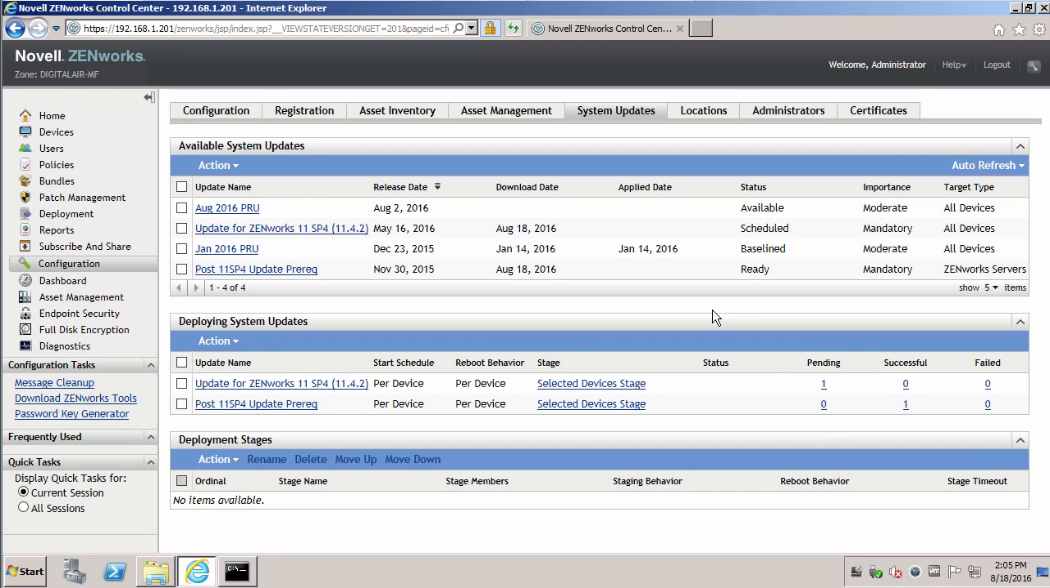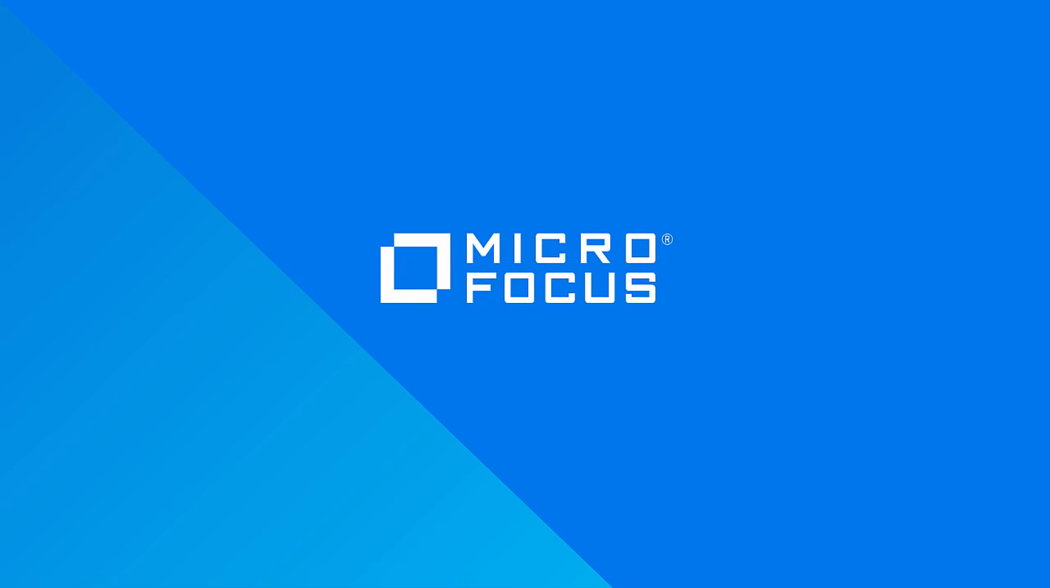After the 11.4.2 is done, you can run ZDC for the 11.4.2 code that would be running on this primary server to verify and make sure that all system files and database schemas are verified and the integrity is intact. This concludes our ZENworks highlights on ZENworks system updates.